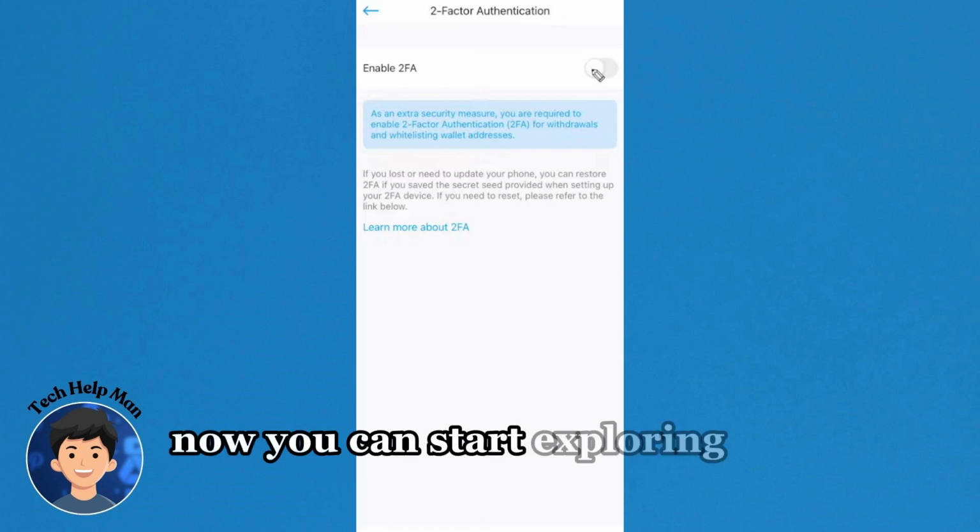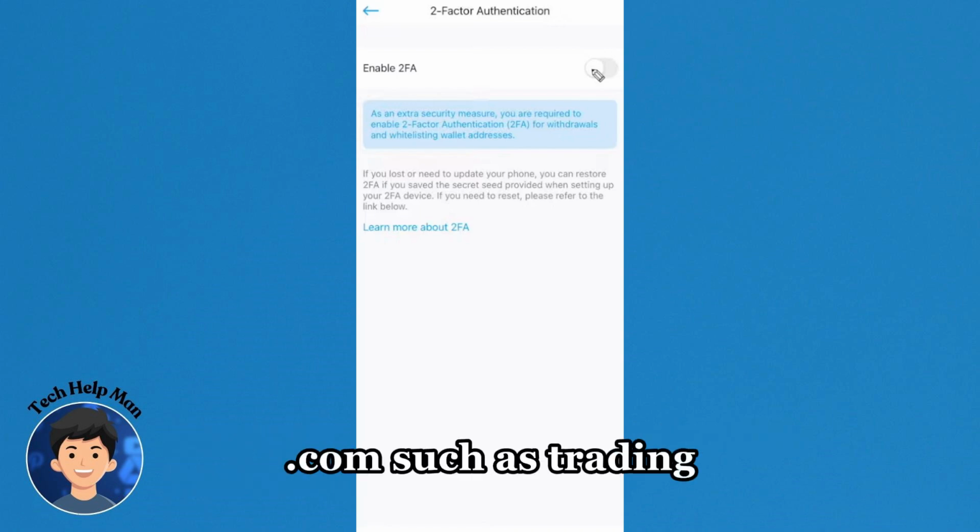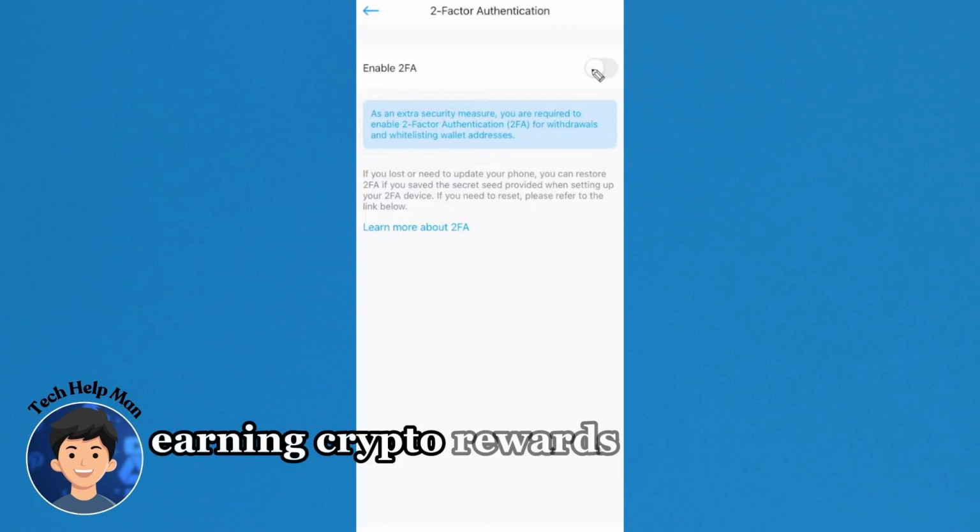Now you can start exploring the features of Crypto.com, such as trading, earning crypto rewards, and more.